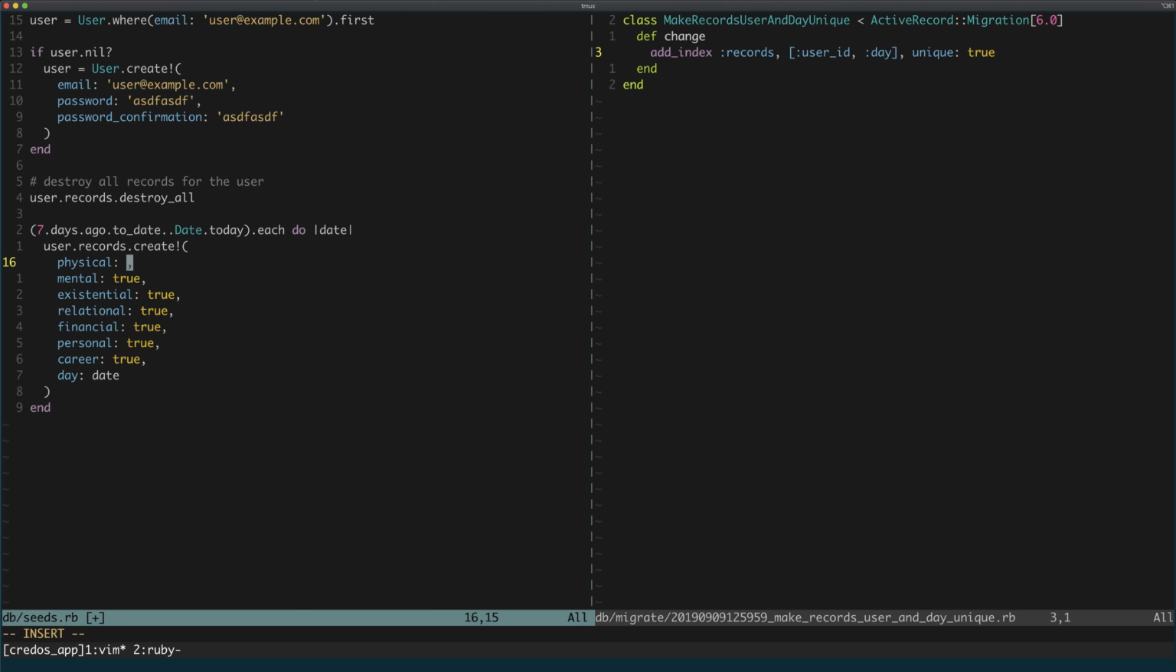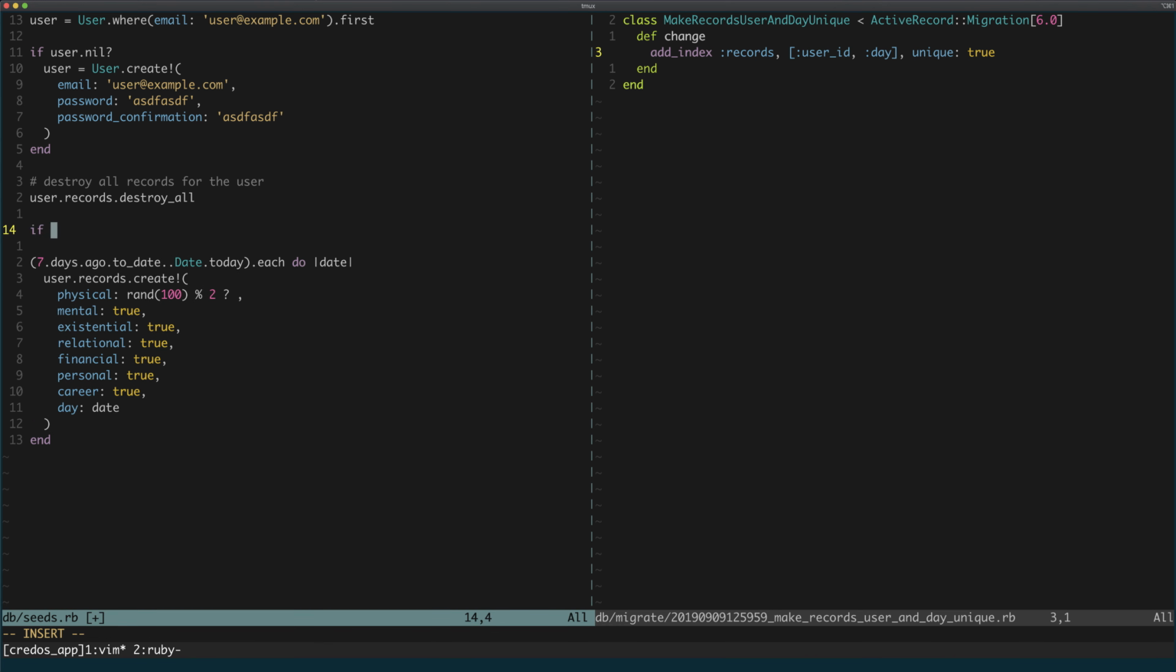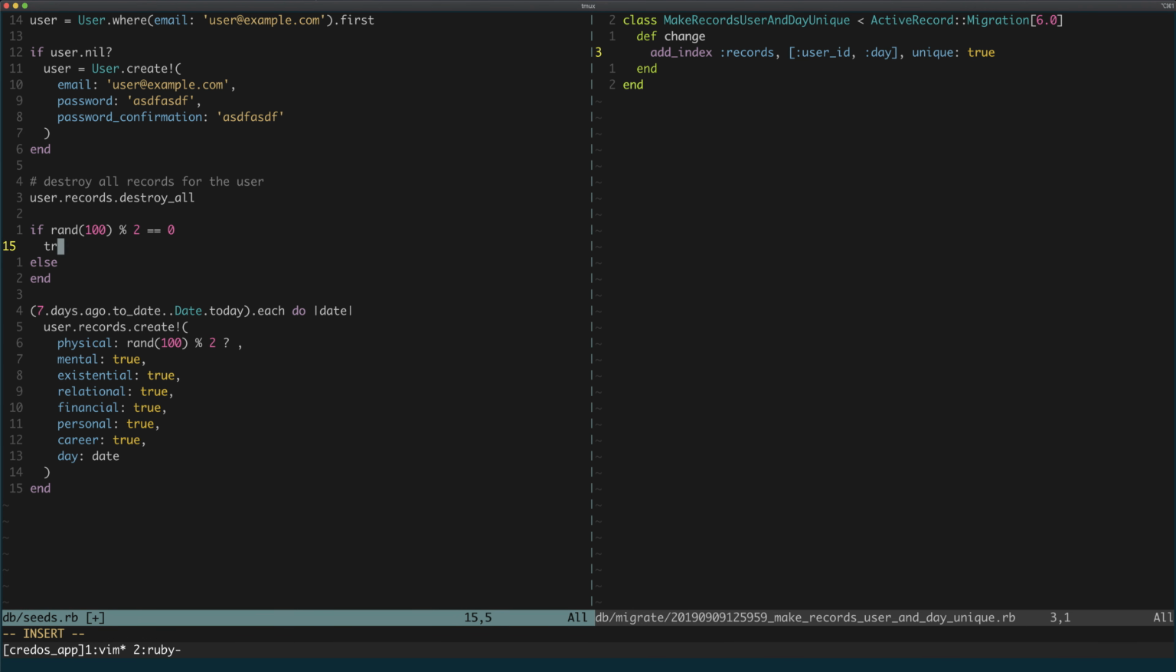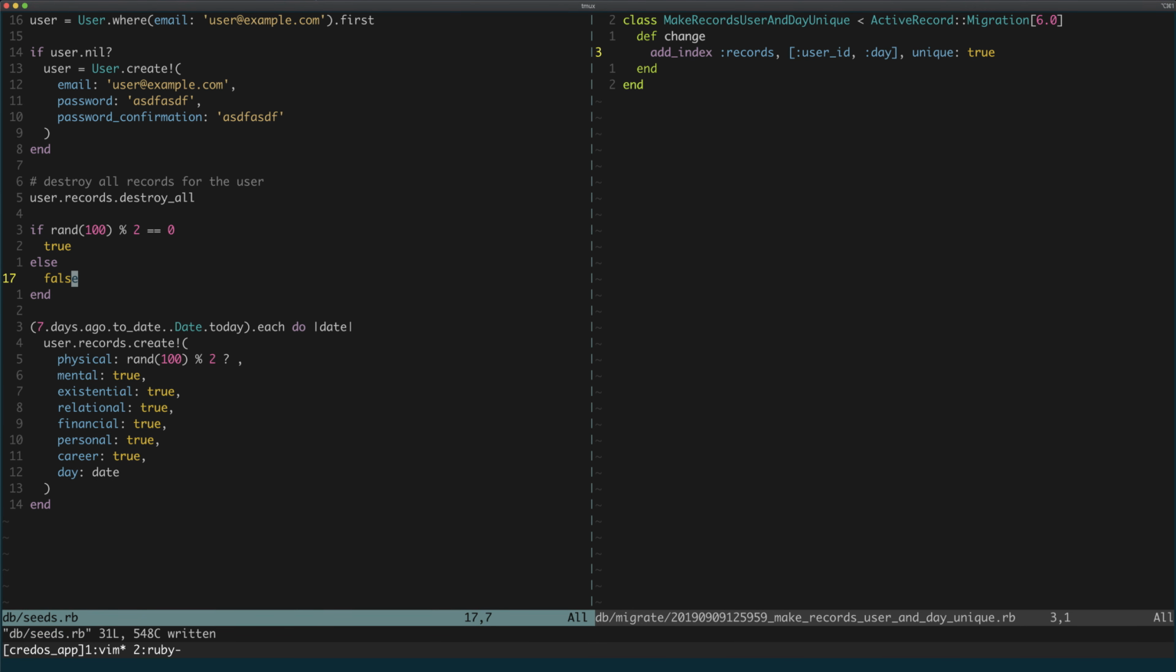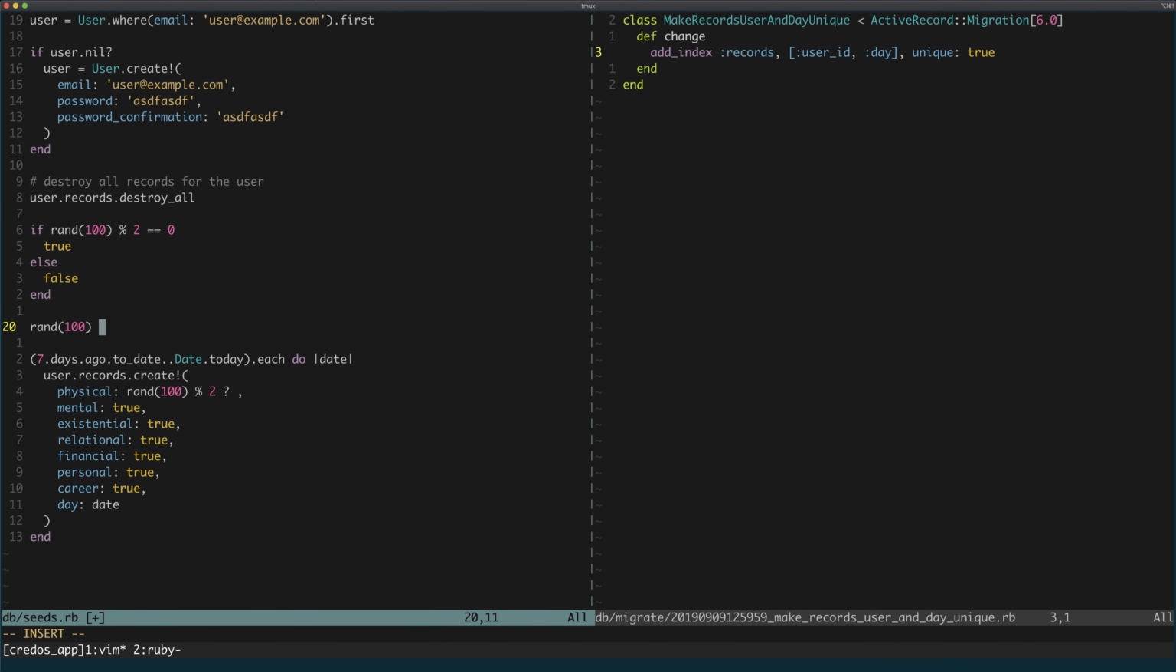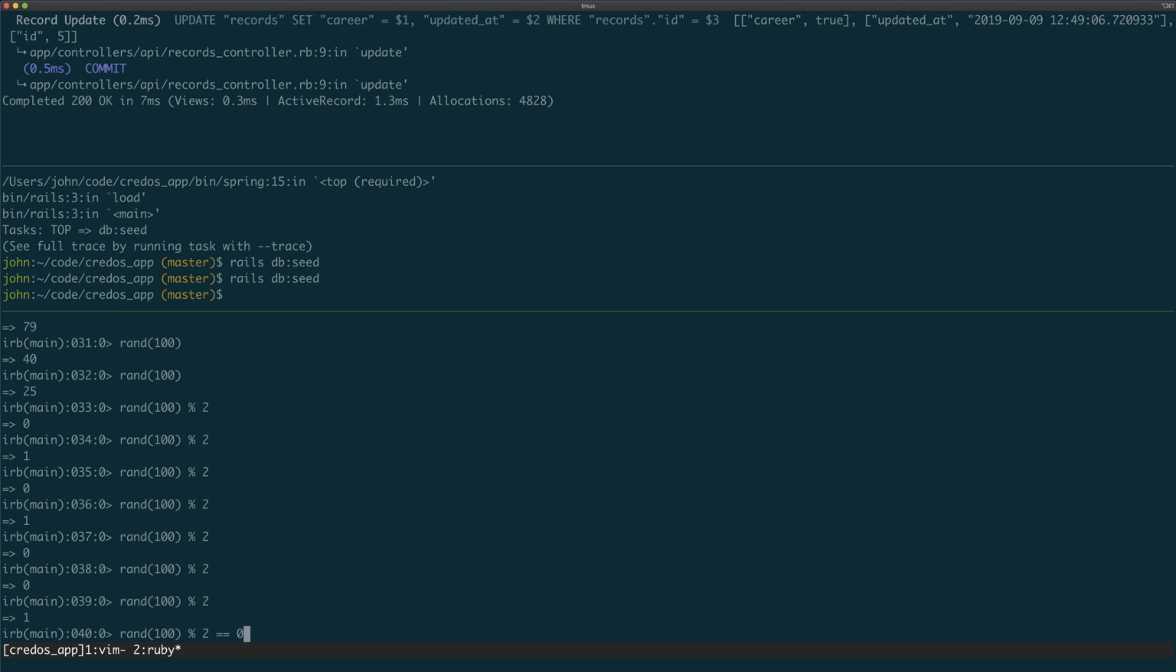So I can use that, and I can say random of 100 mod 2, and then I'm going to use this ternary operator in Ruby. So if you wrote this out the full way, you would say mod 2 equals 0. You'd do something like this. But I'm going to shorten this so I can fit it in line. Well, actually, I just need this conditional, because this itself will evaluate to true or false. Yeah, okay, so I just need that.